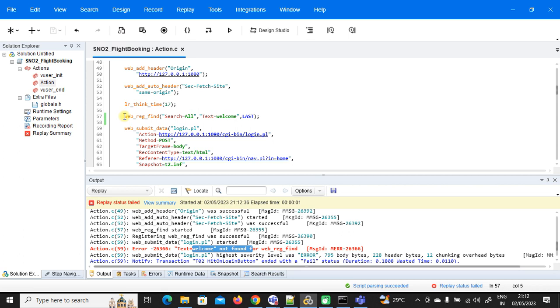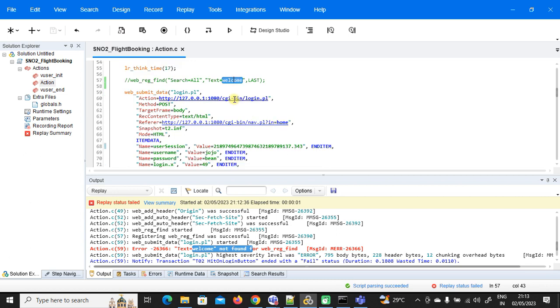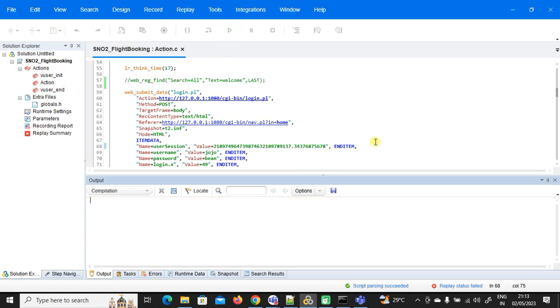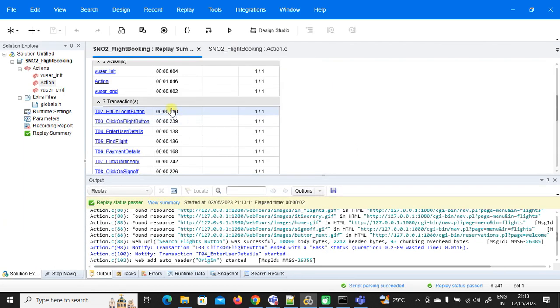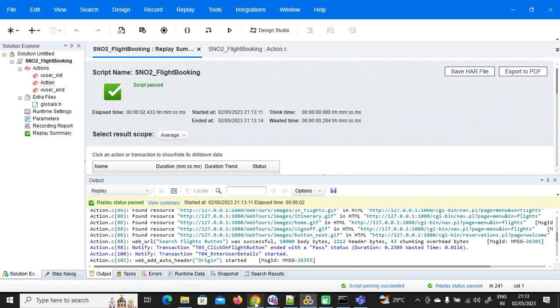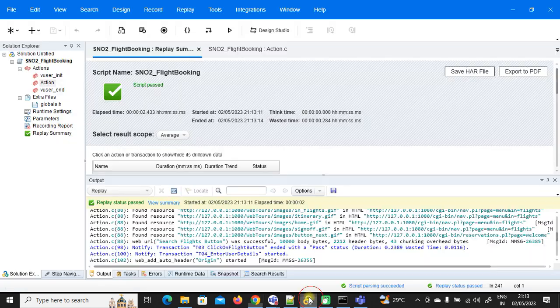Now I will also comment this line. I will also comment this WebBridge find function. WebBridge find means it is checking for the welcome message, so now it won't check for the welcome message. I am passing some wrong dynamic value. Save the script. Replay the script. Yeah, the script passed. But no tickets are booked.